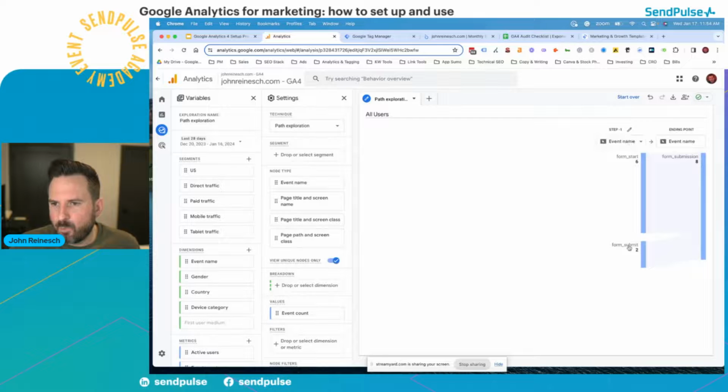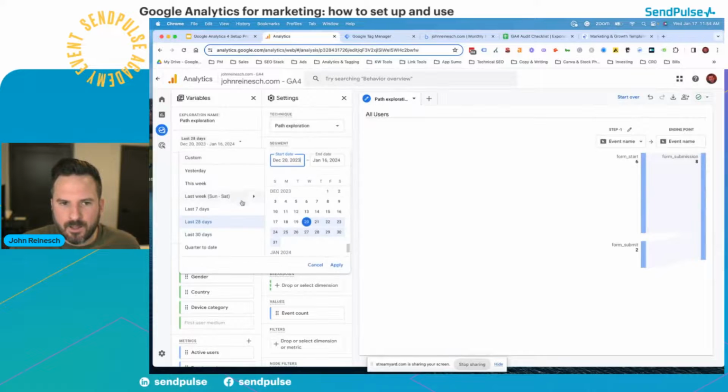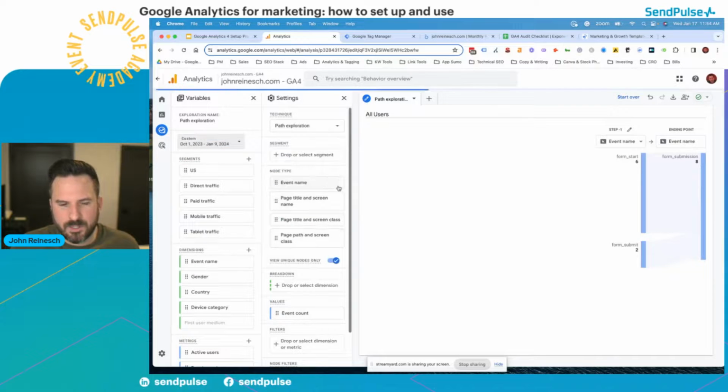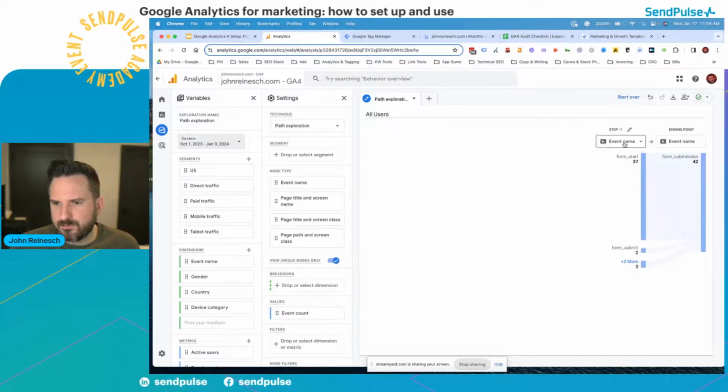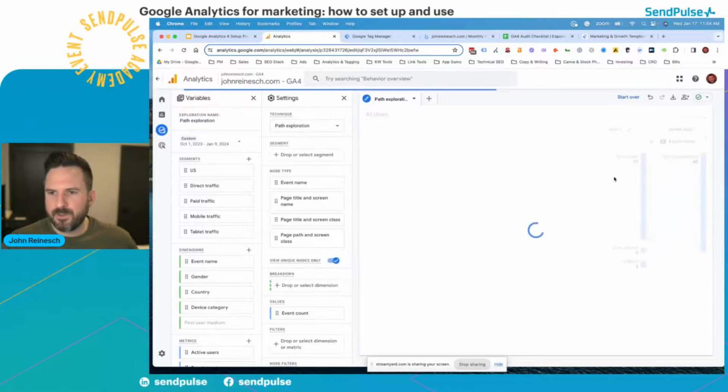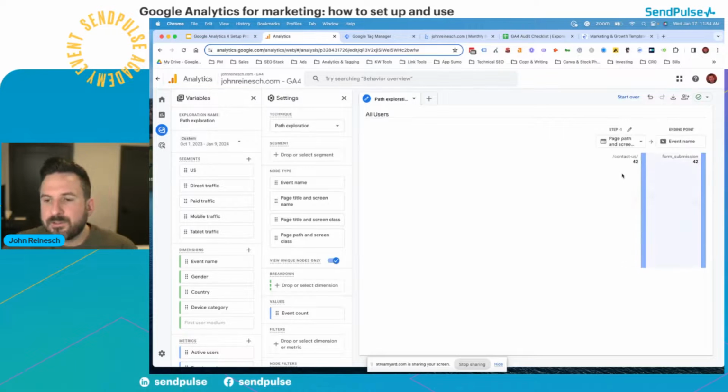And then same thing, once we have this set up, I'm going to actually change the date range too, so we'll have a little more data to look at here. So we'll do October, just about till last week. So now we have this data here. I'm going to switch event name to page path. And now what this is going to show me is the page somebody was on right before submitting the form. In my case, my only form is on the Contact Us page. So everybody submitted the form on this page, which makes sense.